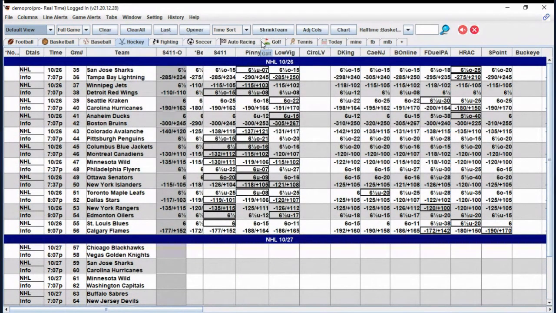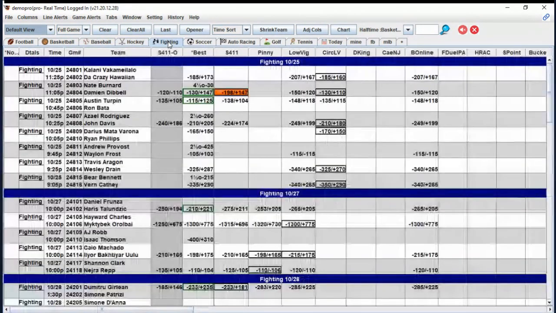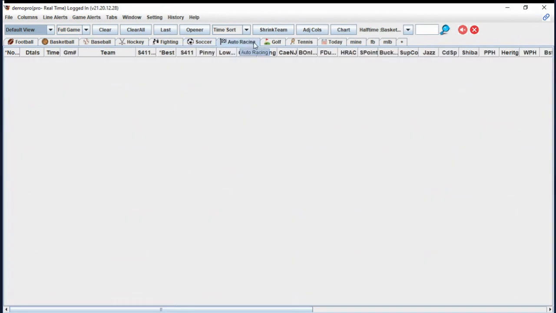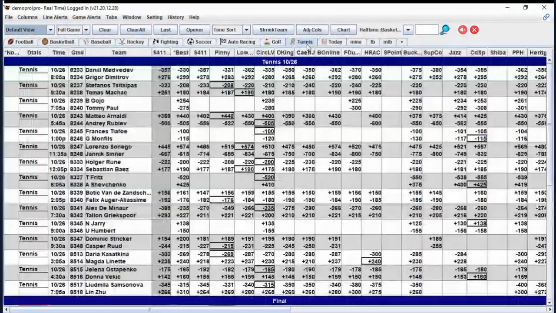And then all these other ones, these are the funky ones, fighting, soccer. We have all these usually 5 or 6 digit game numbers, and so on and so forth.